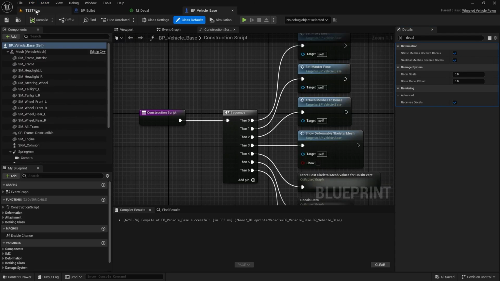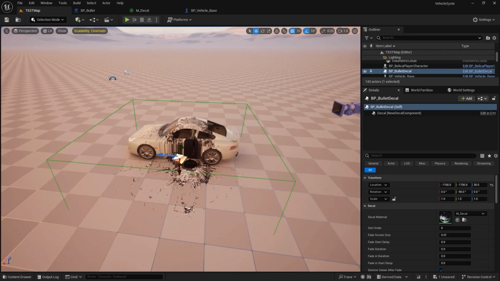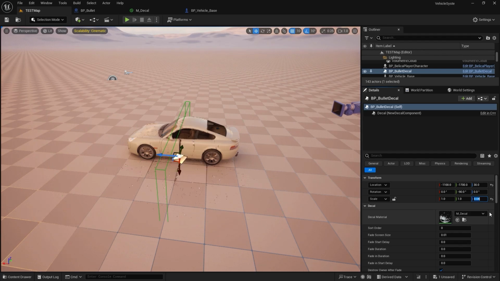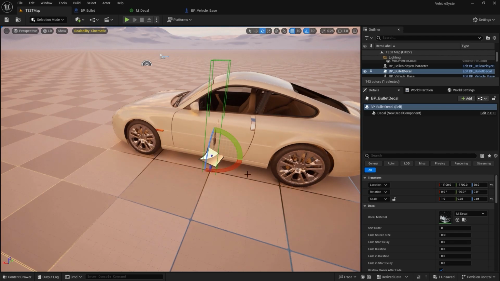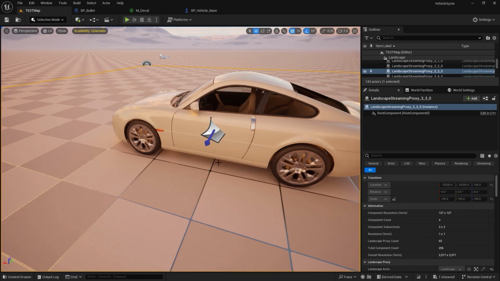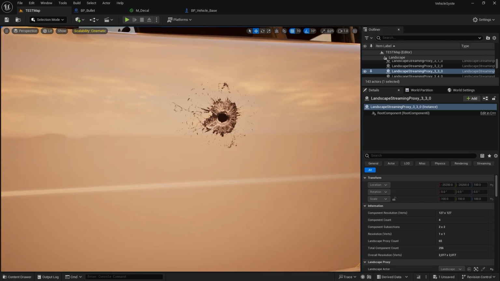If I come back and add this actor to the world, now you can see we have this decal, but its size is really huge. For Z, I'll make it 0.04, and Y, I'll make it 0.03, and on X, we can rotate that because this should face us. So I'll just rotate it 90 degrees. Now you can see I can just bring it up, and if I press G, now you can see that looks good on the car. Look at this, this looks just great.